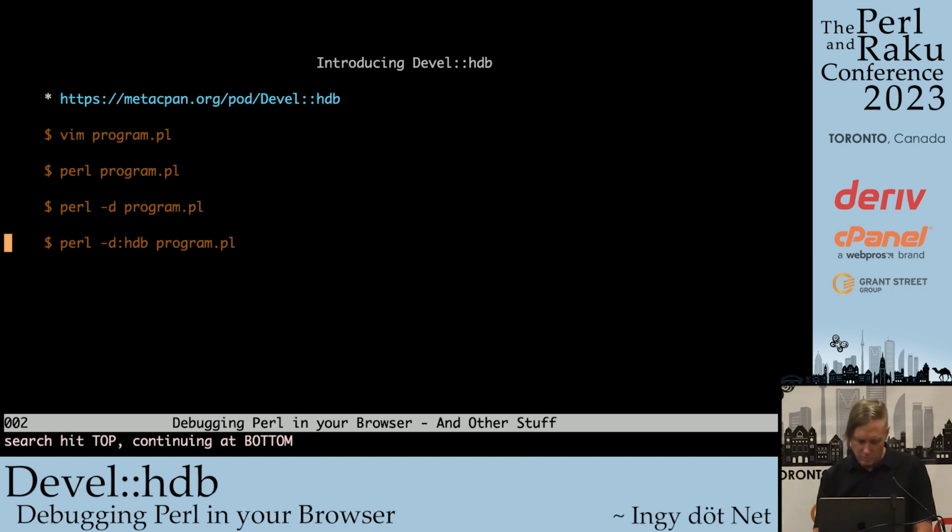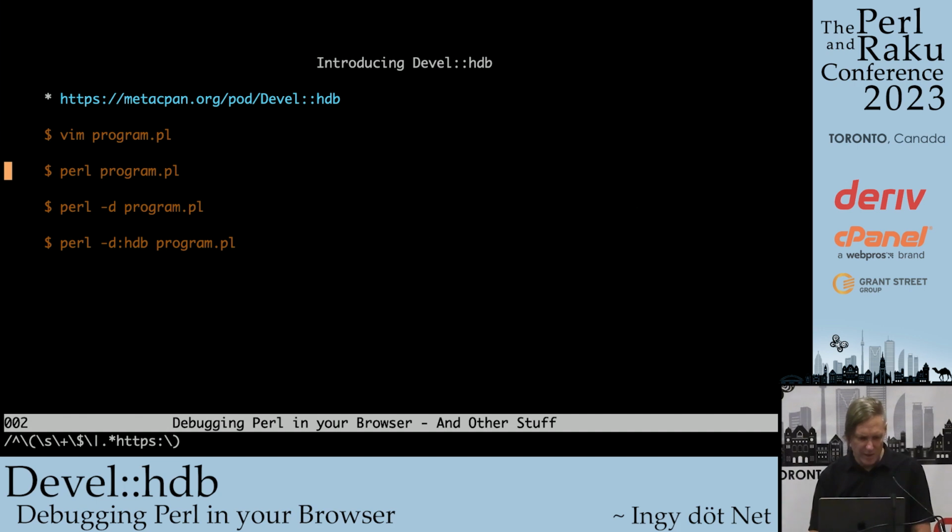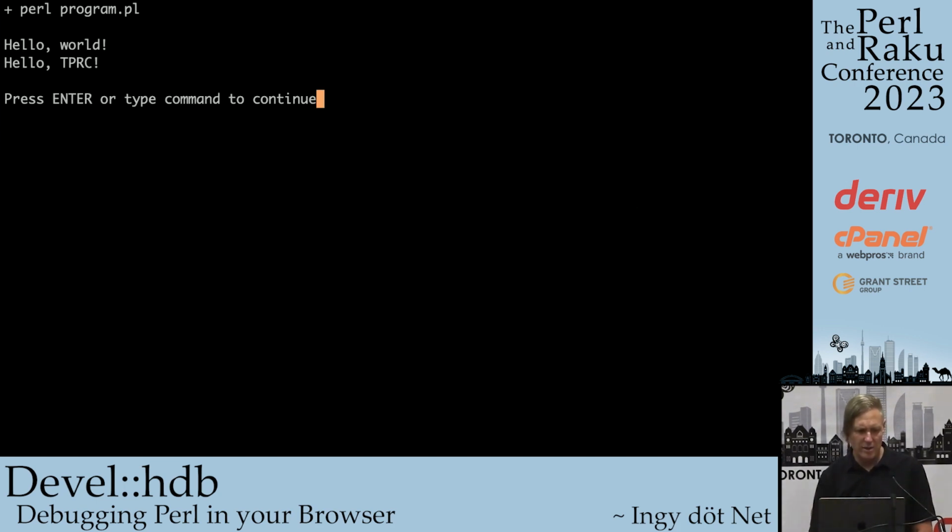Okay, so here's a little Perl program I wrote. It's going to say hello to one name and then say hello to another name. Let's run that program, see what it does. It prints hello world and hello TPRC.